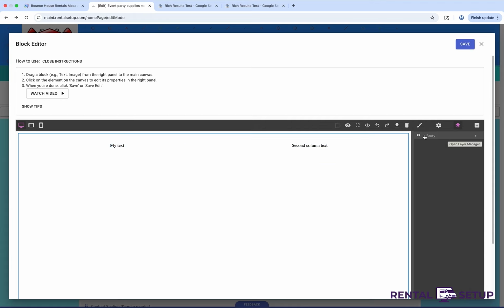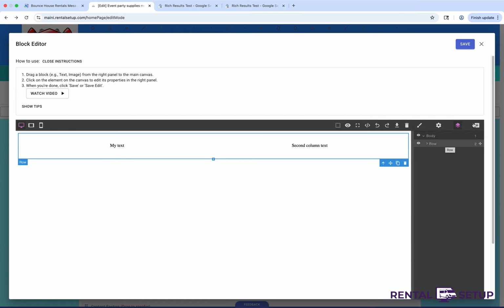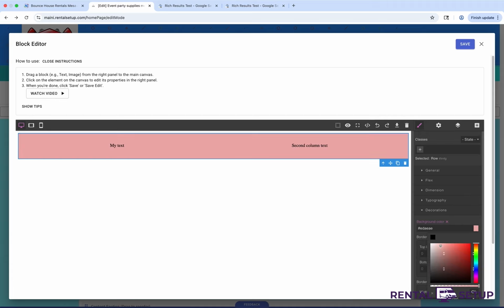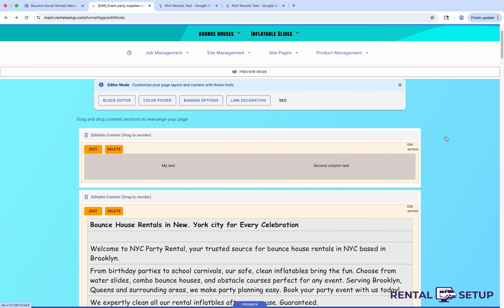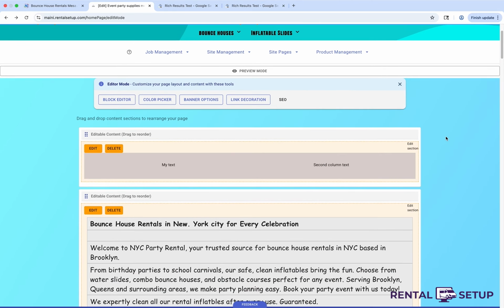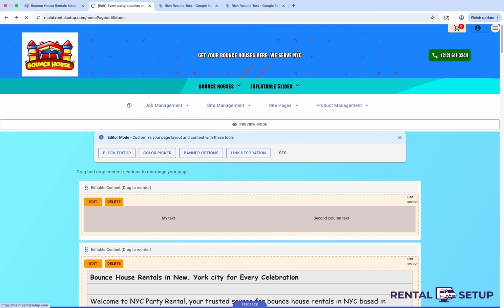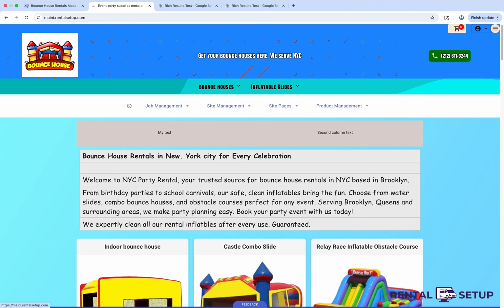Now I will select the container element because I want to change the color of the background. To change styles, click the brush icon at the top. Go into the Decorations tab to change the background. Now I will go to the homepage by clicking on the logo to see the text just created. This was just a quick demo. You should create your own long text.